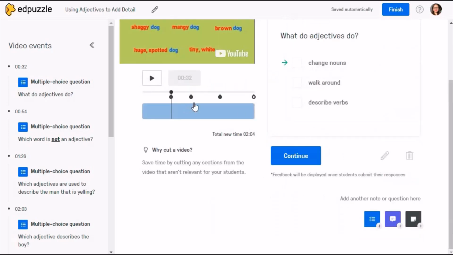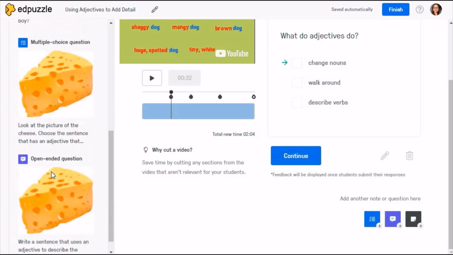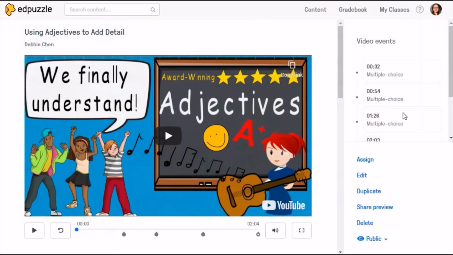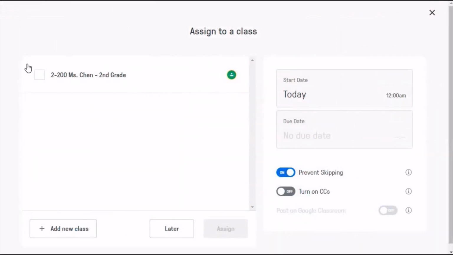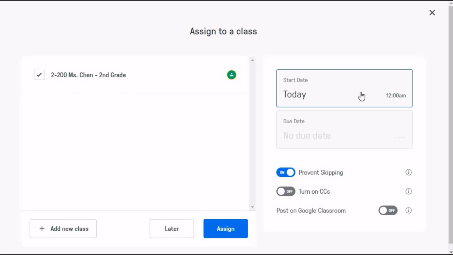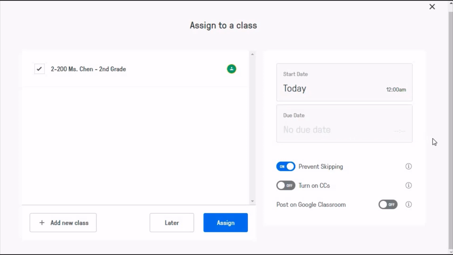So I'm going to click Save Now, and let's say I have adjusted everything. Just going to click Finish, and now I'm going to assign it to my students. So I'm just going to click my class here that I have imported from Google Classroom, and I'm going to click Today for now. I'm just going to leave the due date blank for now, but you can pick a due date. Prevent skipping. That way students can't skip a question, and you can turn on the captions for students. However, in the video, it already has the words, so I'm not going to do that for this particular video, but for other videos, you can definitely do that.